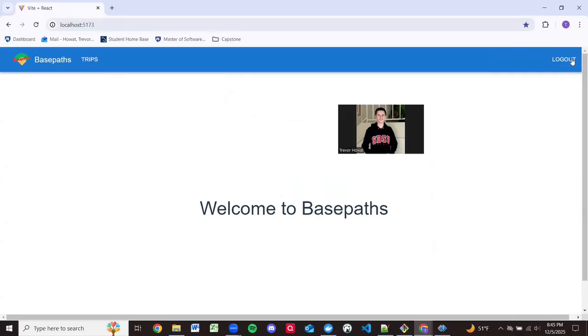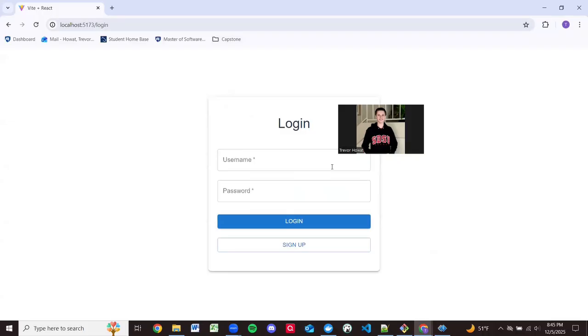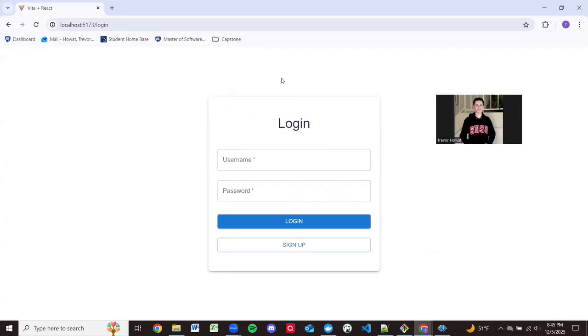Looks like I have a session token active, but if I log out, you will likely see the login page if you don't have an active token. Was doing some testing on this before, so my browser is still open. But we have the login page here. So that shows us that the front end is up and running.